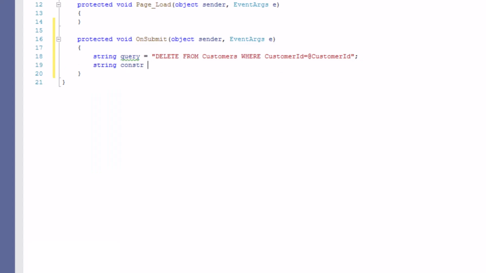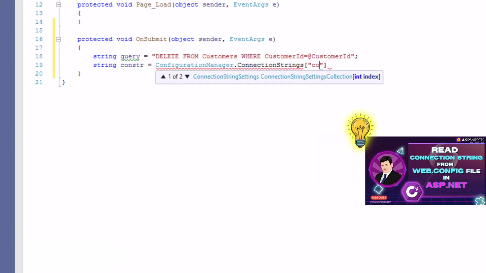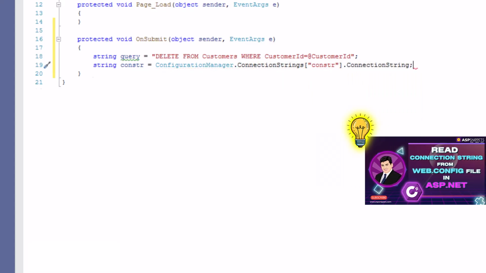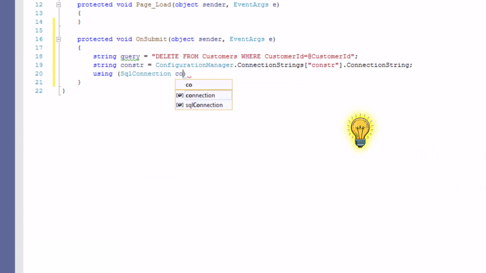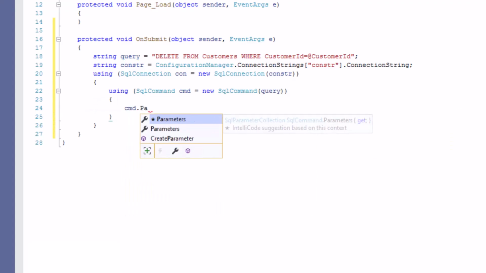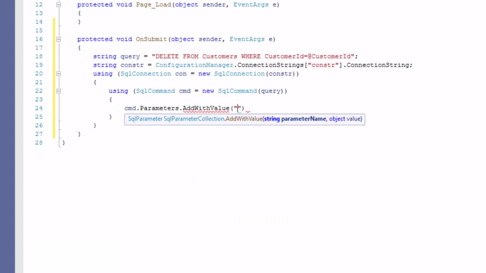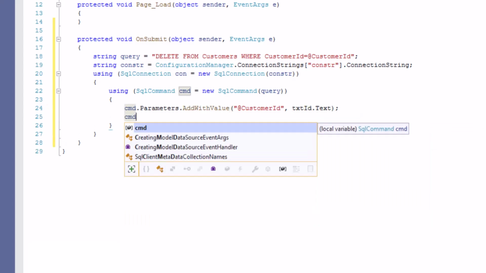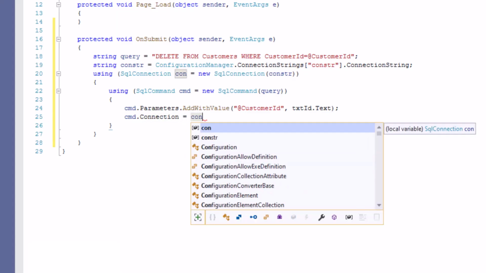The next thing I am doing is reading the connection string from the web.config file. Then I have created the SqlConnection object using the connection string. The next thing I am doing is creating the SqlCommand object to which I'll pass the SQL query. Now I am adding the parameters to be passed to the SQL query, to which I'll pass the customer ID. The next thing I am setting is the connection to the SqlCommand object.